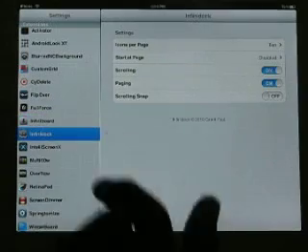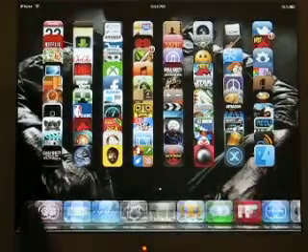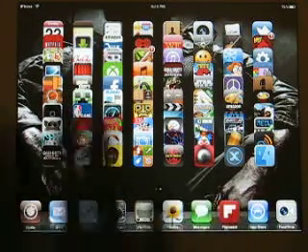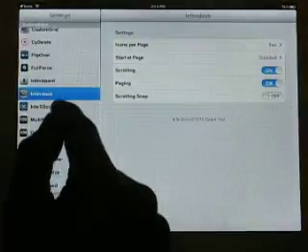Alright, our next tweak here is Infinidock. What Infinidock lets you do is put tons of applications on your dock. Simply said like that. You can put up to 10 on one page, but you can have pages on it, which is pretty cool, bro.